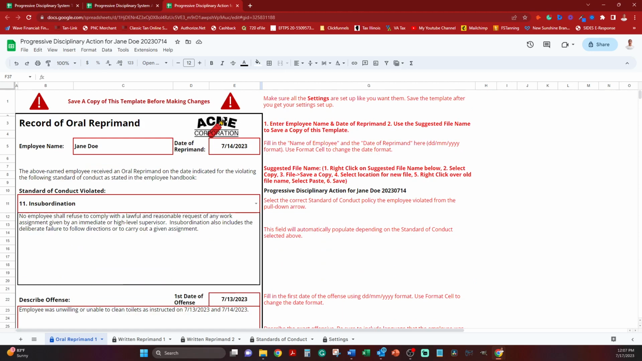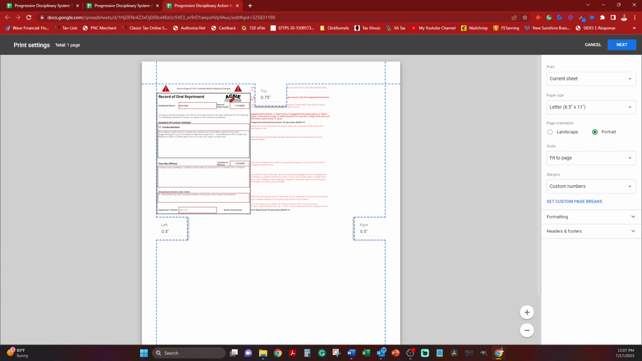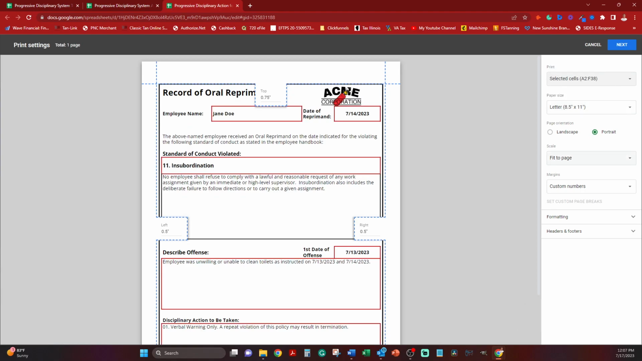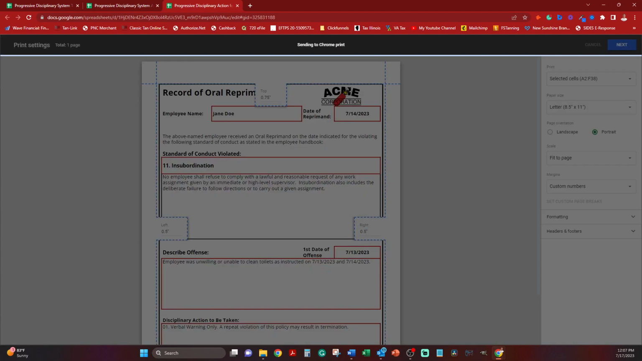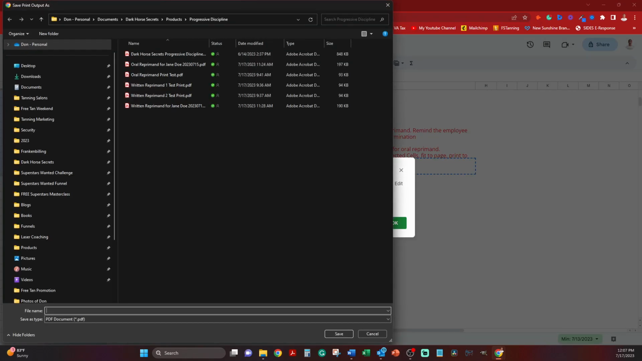All right, so select A1 through F38, print, selected cells, fit to page, portrait, click next. Microsoft Print to PDF or any other PDF. And then wherever it is that you want to save these, just paste that into the file name box, click save.